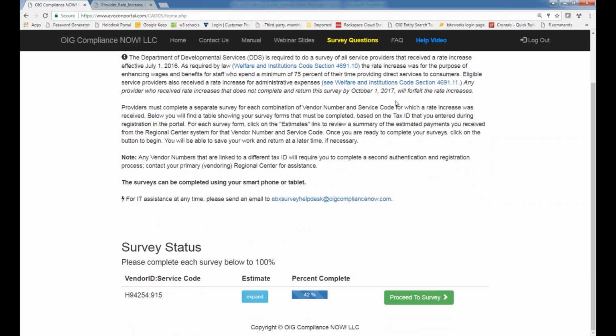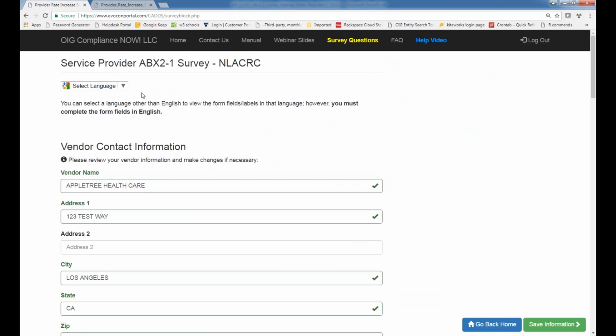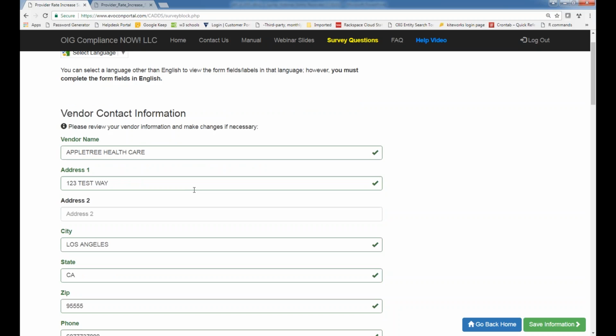So that's there if you want to prep some information ahead of time. And then when you're ready, click Proceed to Survey. A language drop-down again at the top. You must complete the forms in English. You also must complete the forms electronically. I know we put that PDF of the questions. Please don't fill that out by hand and then try to fax that somewhere. All of you must create this electronic account and come in here and enter your information.